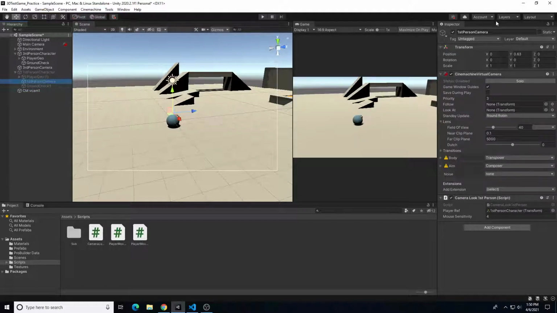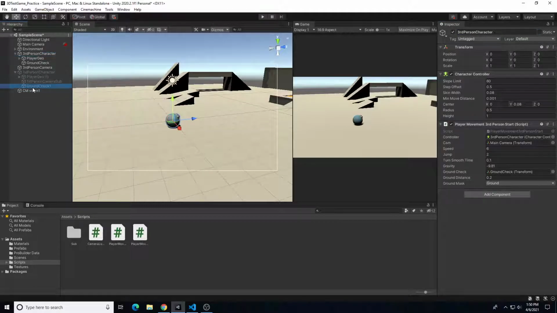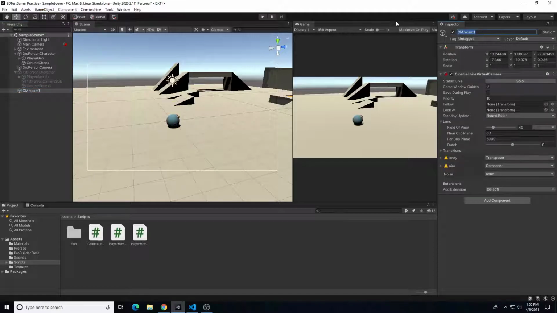And the other camera, I called it first person camera. I'm just going to say sub right there, because I want to just use my third person character, and I'm going to rename this new virtual camera first person camera. Okay. So this is actually going to be our first person camera that's going to get paired underneath our third person character.